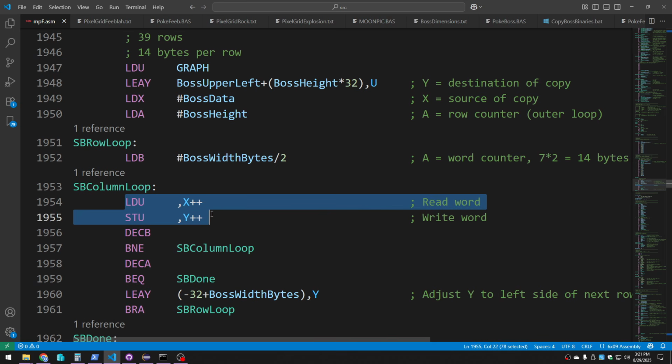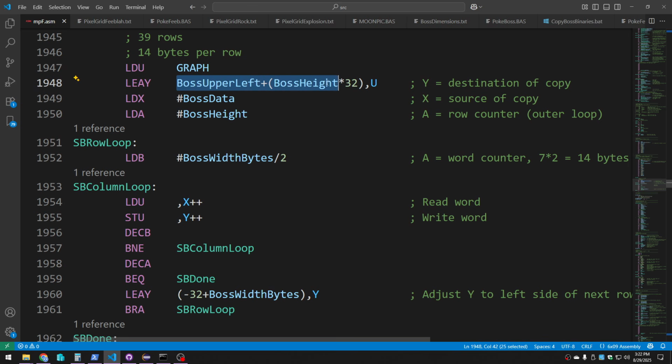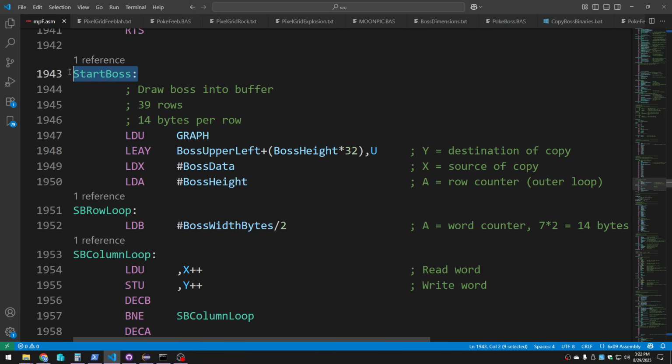And I just read and store 2 bytes at a time, where X is pointing inside that boss data, and Y is pointing into the off-screen buffer. I have a couple constants that Y gets offset by, which determine where the boss is going to live. I will say straight off at the beginning, even if there are no bugs, this is not going to work. Because start boss is only called once, so it's only going to draw the boss into the off-screen buffer that was off-screen at the time.